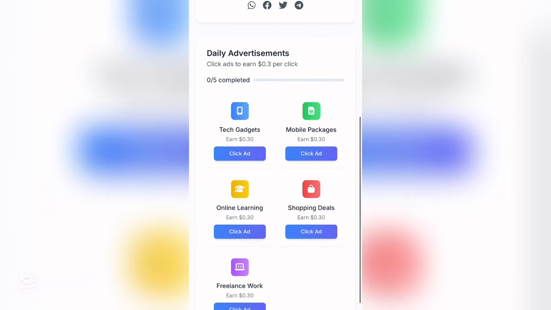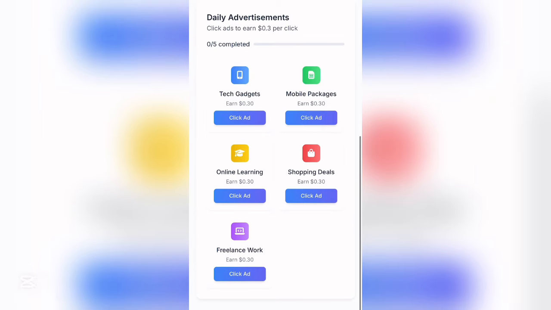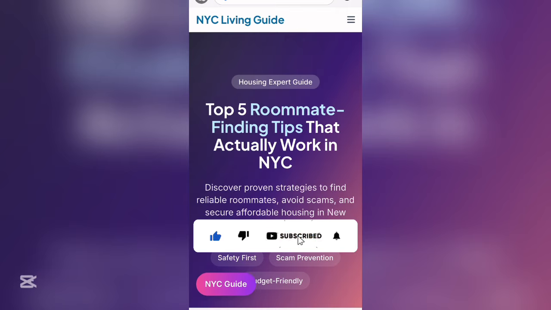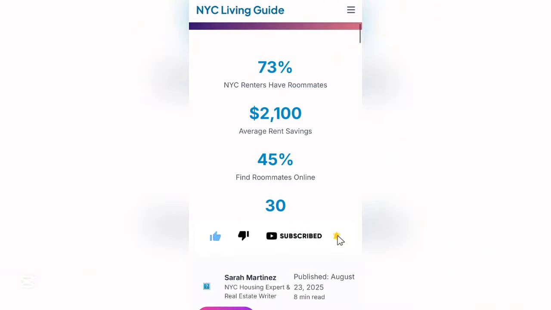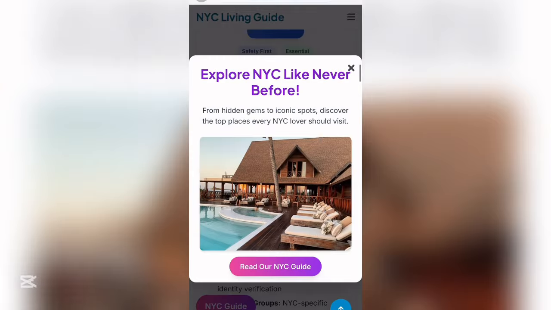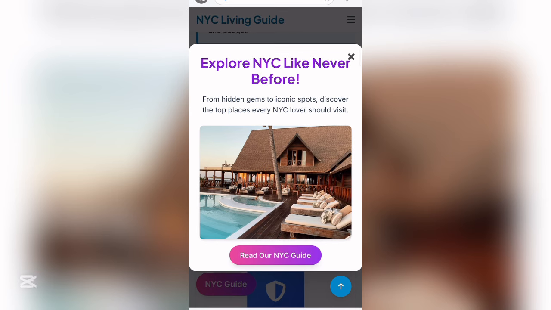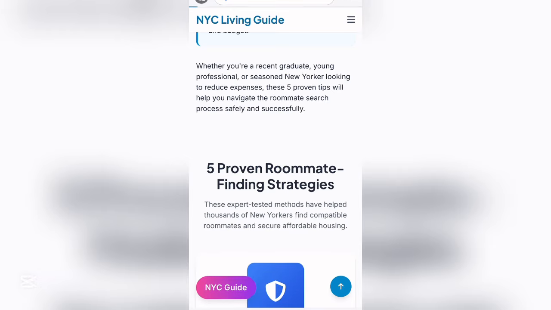So right here you can see there are different ads. We have the tech gadgets, we have the mobile packages, we have the online learning, we have the shopping deals and freelance work. So let's go over to click on this ad right here, so you can see that this is the ad they actually want you to view. I don't know how this works, but let's stay on this page for some seconds so you can see that. So this is the ad they actually want you to view and do.